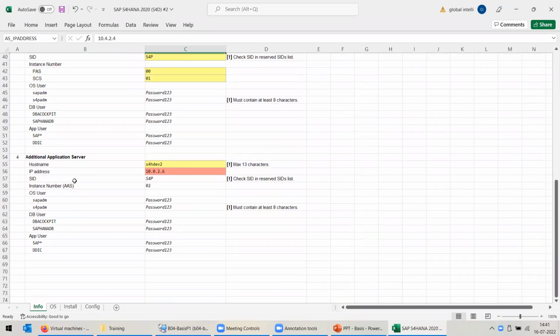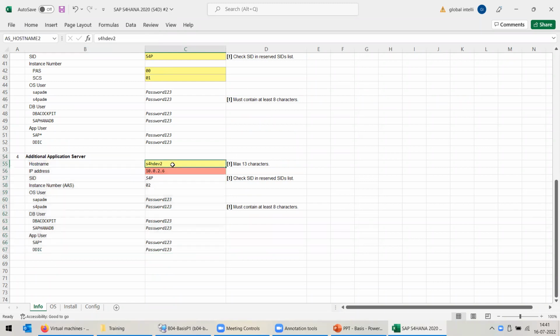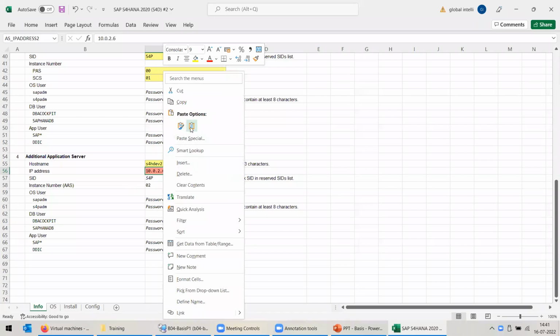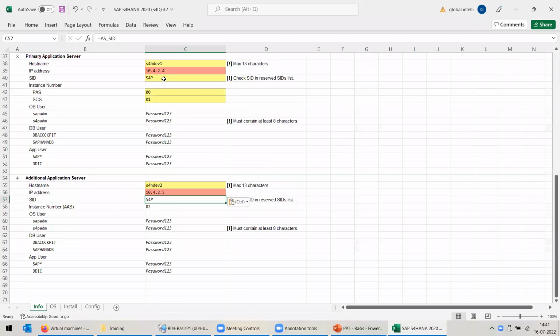Okay, this is for our additional application server. Can you see? This information is for the additional application server. This is the host name and the IP address will be 10425. Okay, the SID will be the same. There will be no change in the SID. It will be the same as your primary application server. See, your additional application server is just an extension to your primary application server. So there will be no change in the SID, but the instance number will be different.